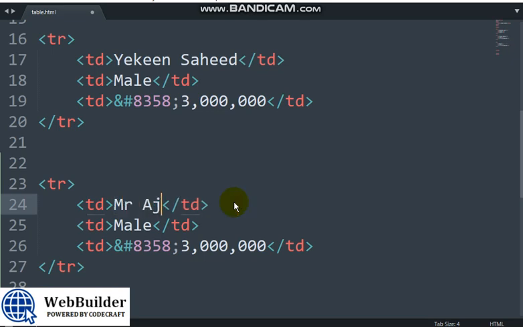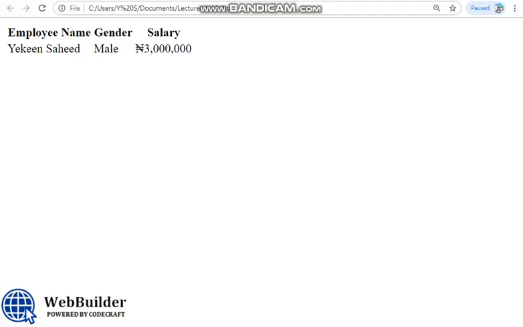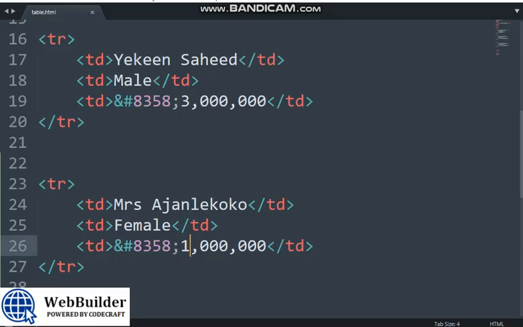Mr. Ajanle Koko. So this is, let's put Mrs. This one will be female. So let's save it and run what will happen. You can see we have two records in this place, but it does not look like a table.